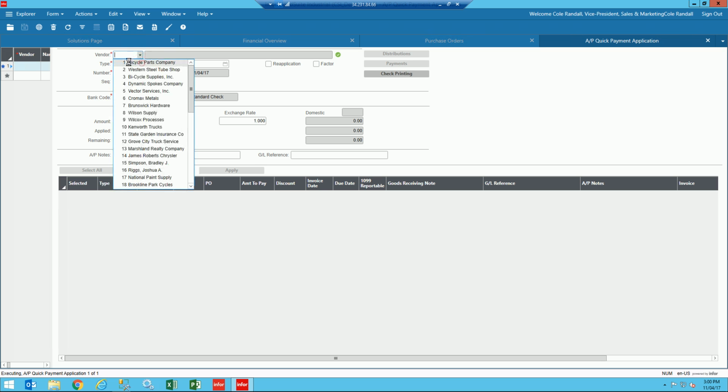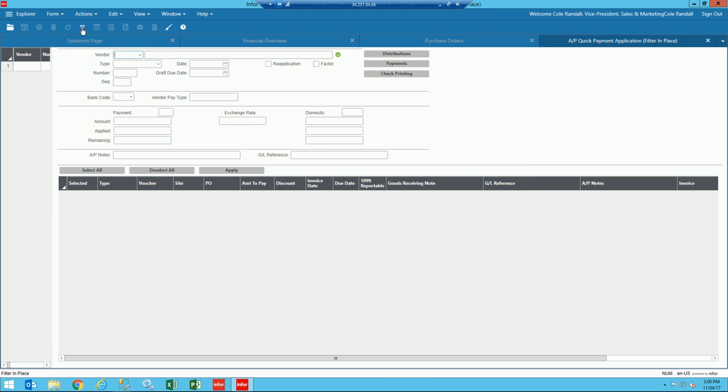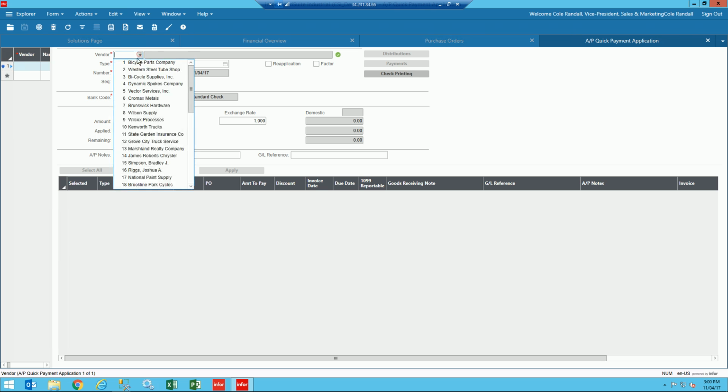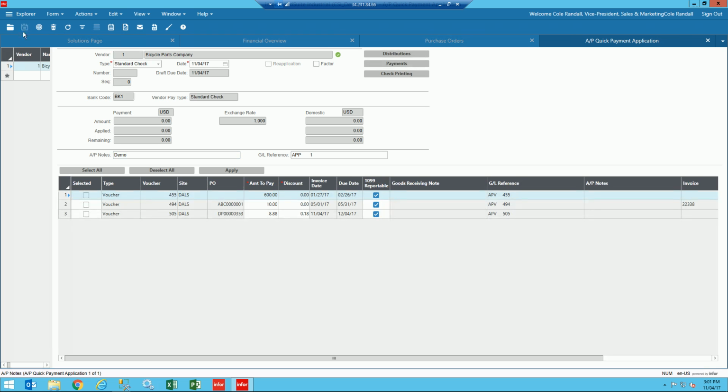All right, the vendor we're going to be working with is number one, the Coordinate Bicycle Parts Company. And for this, we're going to go ahead and pay them using our standard way of just using a check. And just to give us an indication of how to identify the check, we're just going to say it's demo. Save it real quick. And once we click save, all the vouchers that have been posted are going to go ahead and populate here.